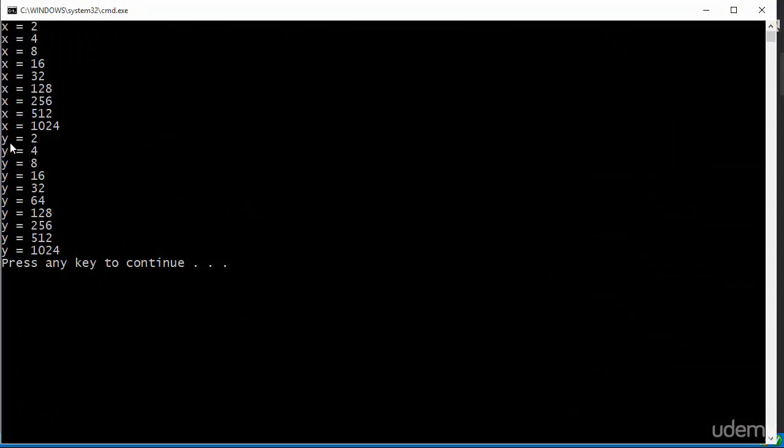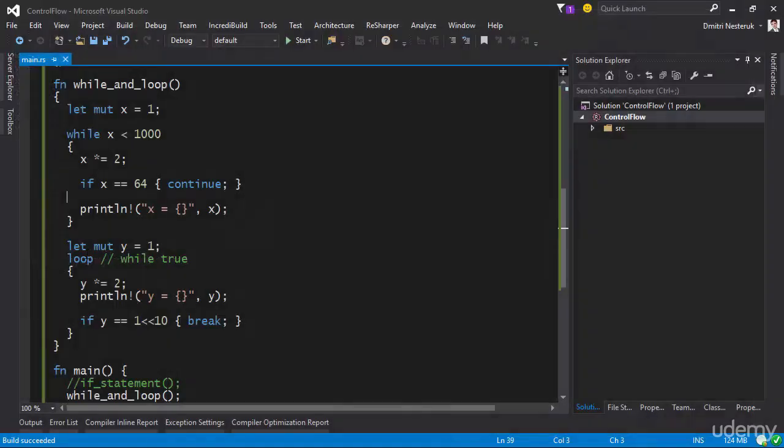So as you can see, we also print out y from the value of 2 to the value of 1024. At the value 1024, this condition holds, so everything inside the if statement executes, and what we have inside the if statement is a break, and the break gets us out of the loop that we're in.